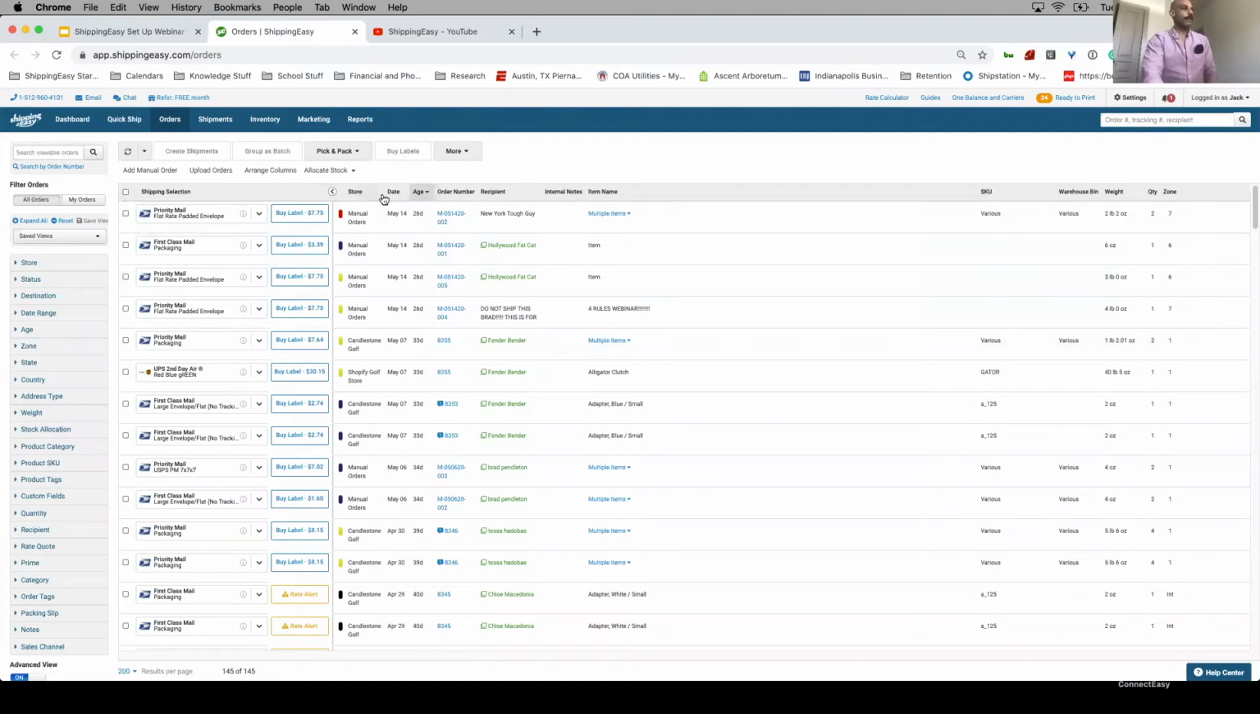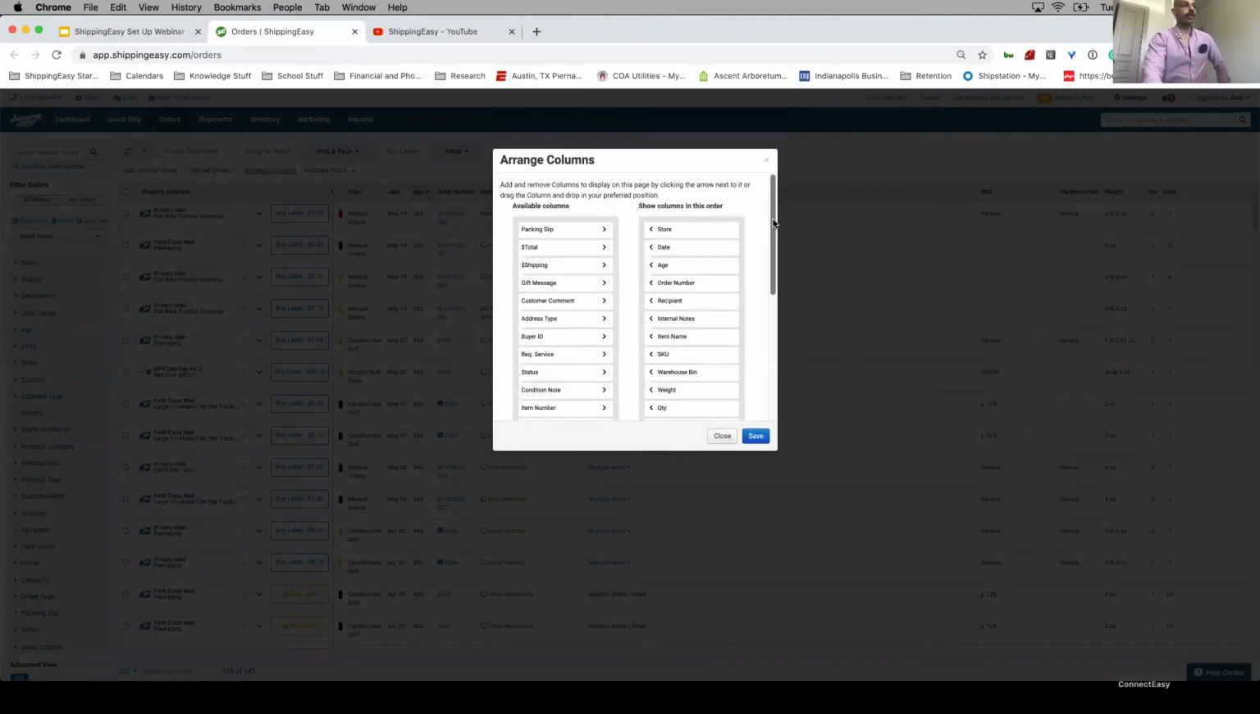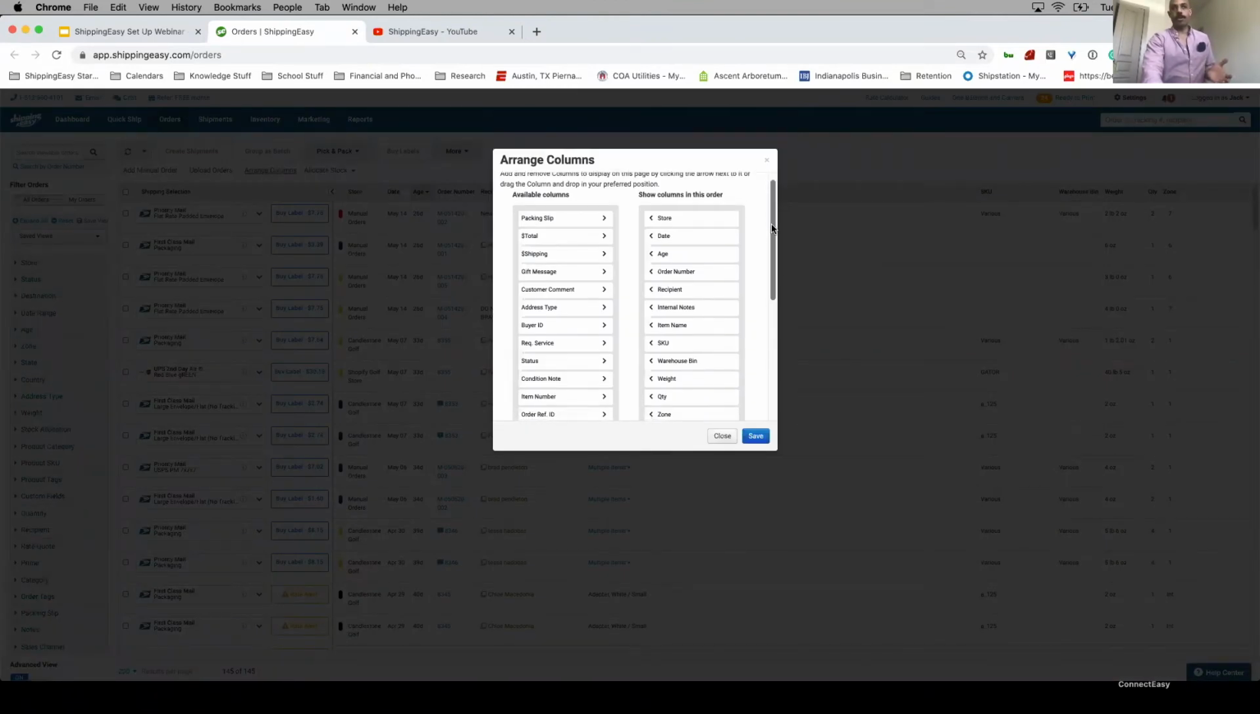Well, we've got these various columns. That's where I'm going to start first. These just display attributes to your orders. So like the recipient's name, the item name, the SKU, the warehouse bin, how much the order weighs. Again, all this information may not be pertinent to how you are shipping today, and that's okay. You can actually arrange your columns to include all the information available on that order.